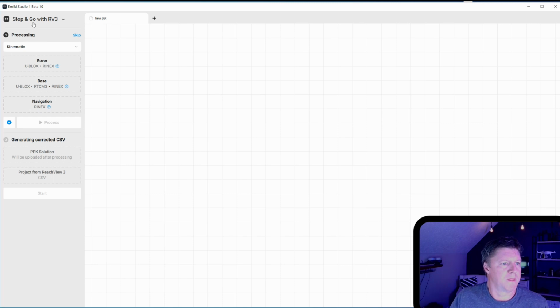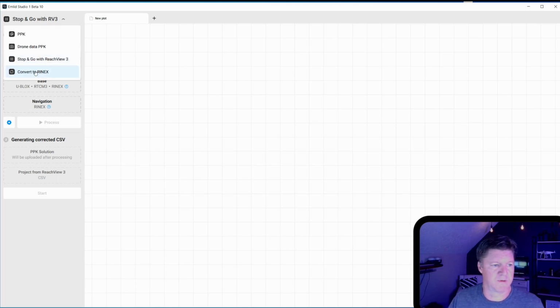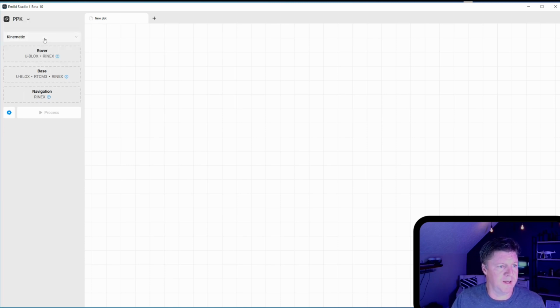Okay, so the last one is just convert to RINEX. If you needed to convert a file to RINEX, that's your fourth option. It does this automatically if you bring in a u-blox format. So let's go back up to PPK.